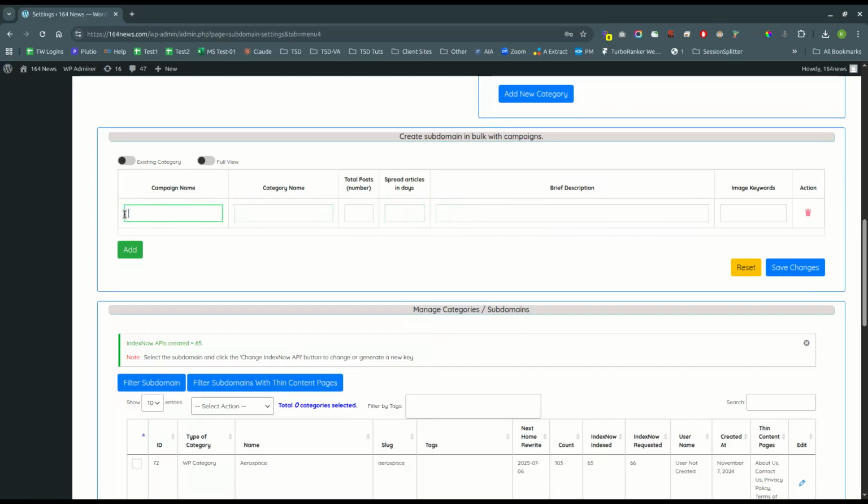Creating campaigns for existing subdomains. If you want to create a campaign only for a subdomain that already exists, you need to toggle this button. When enabled, the data you enter will only create the campaign for the existing subdomain, not create a new one. Let's see how to do that.